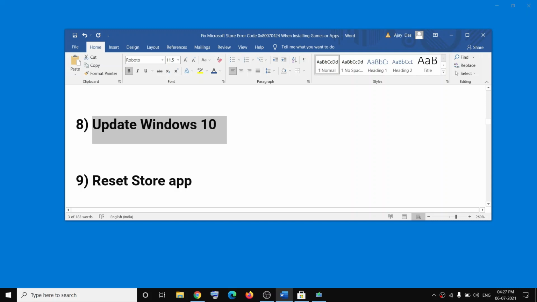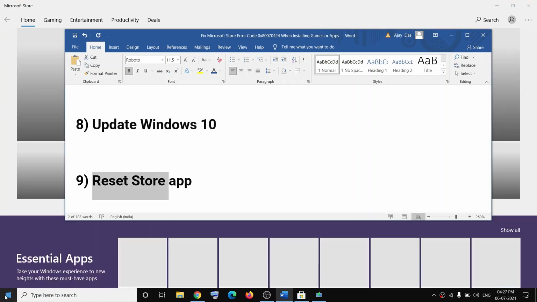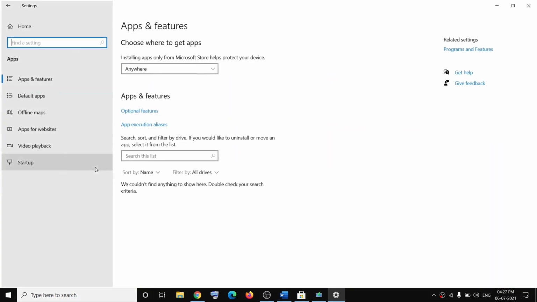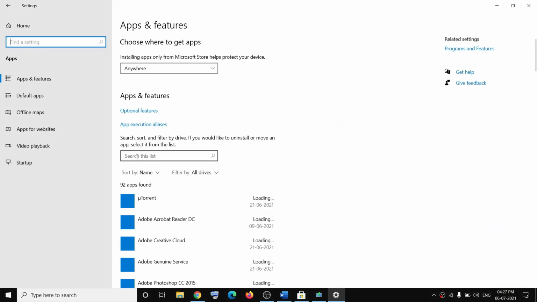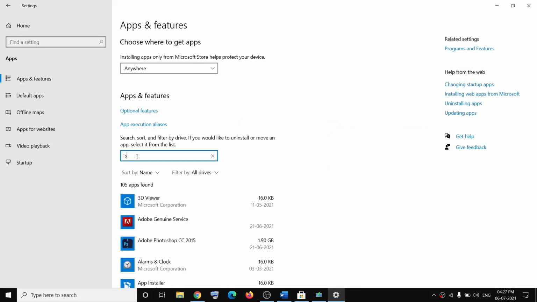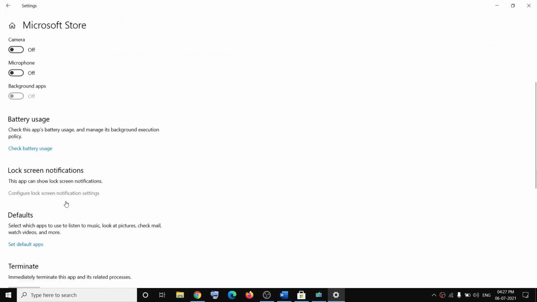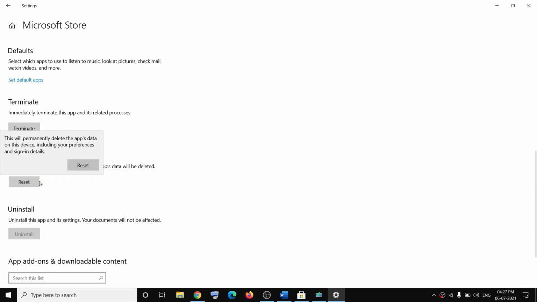The next step is to reset Store app. For this, go to start menu, then click on settings, go to apps, type in store over here, and then click on Microsoft Store, then click on Advanced Options. Scroll down over here, you can see the reset option. Click on reset, and once the reset is done, you can go ahead and use Store.